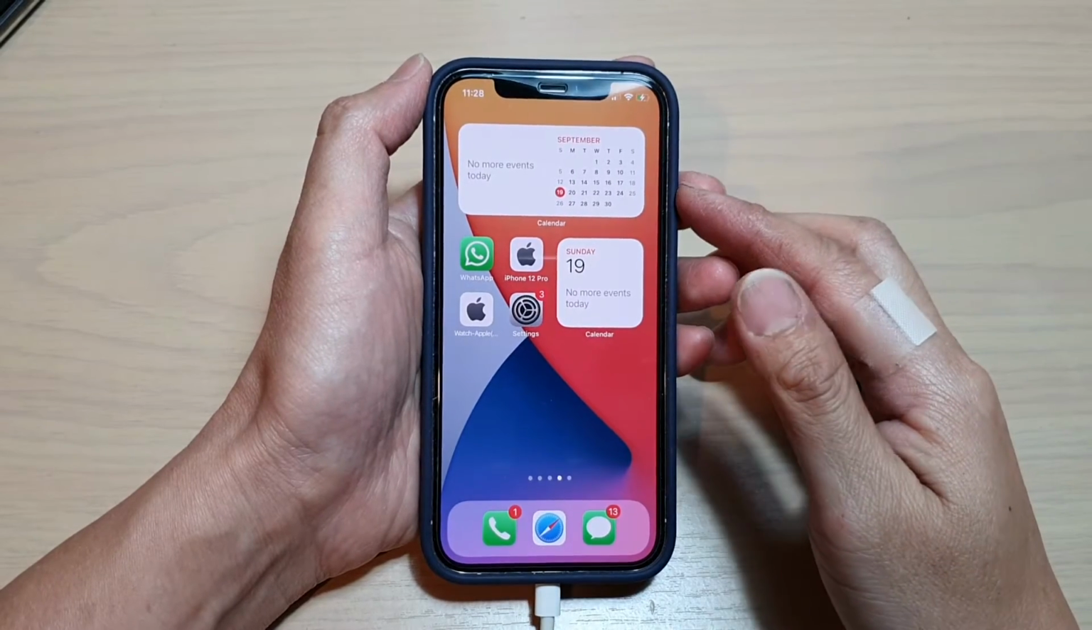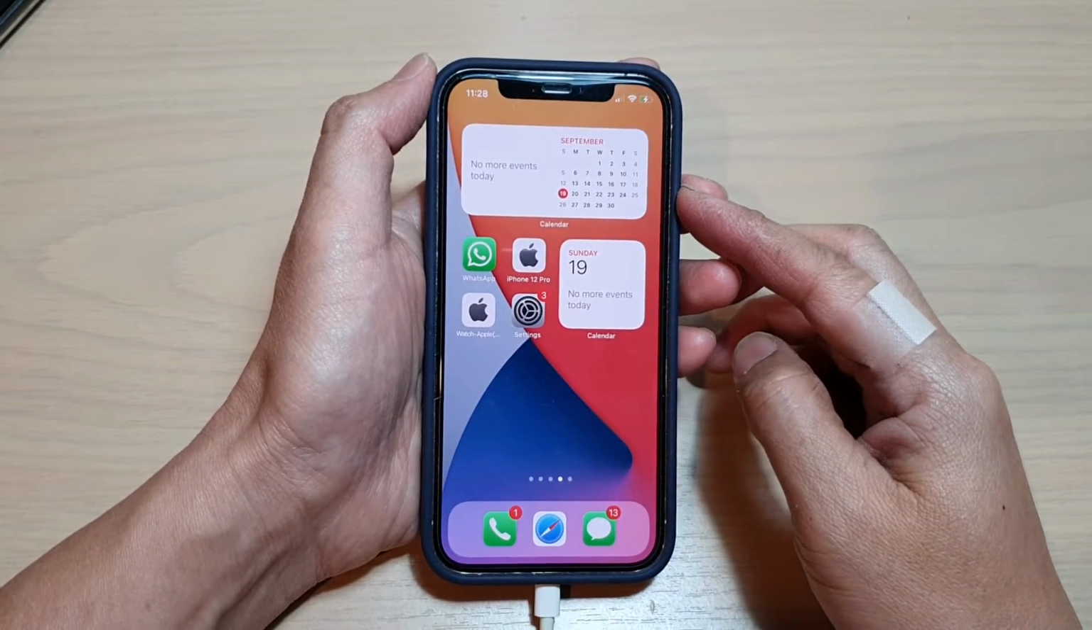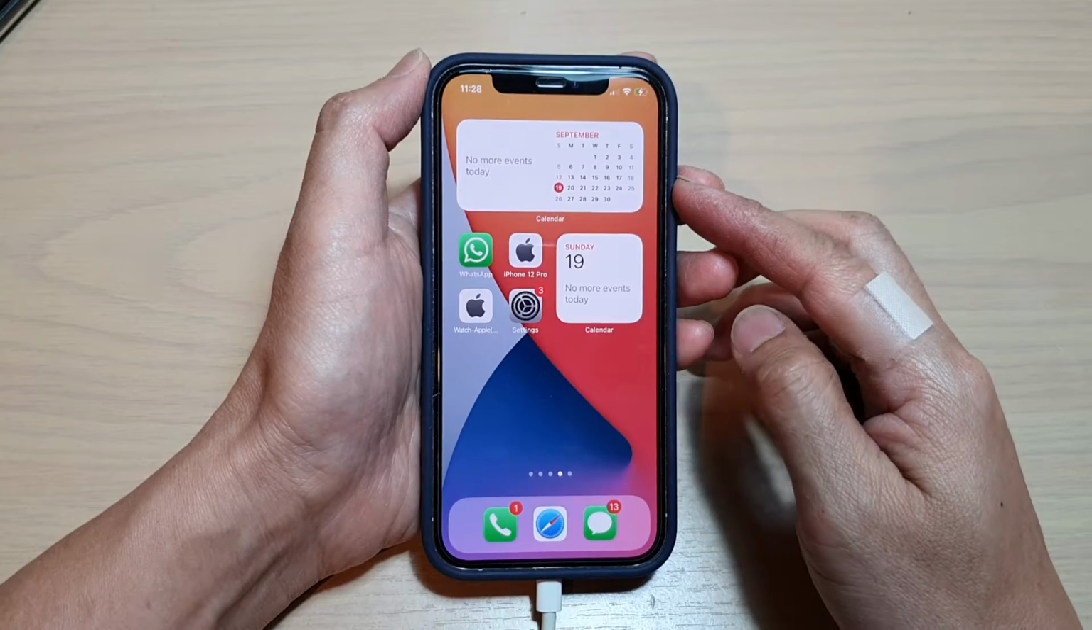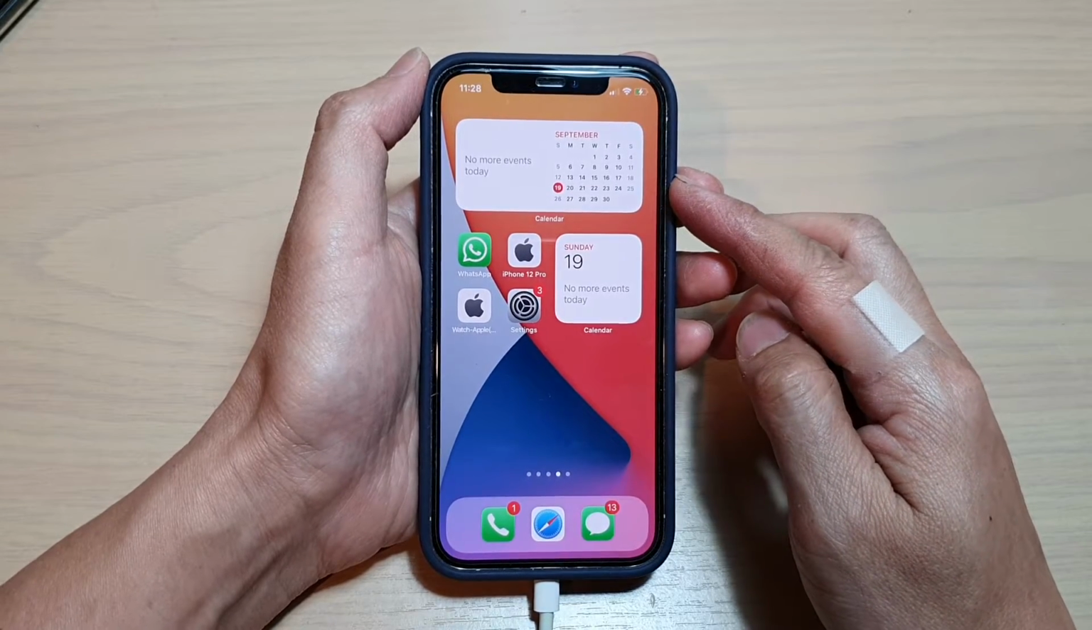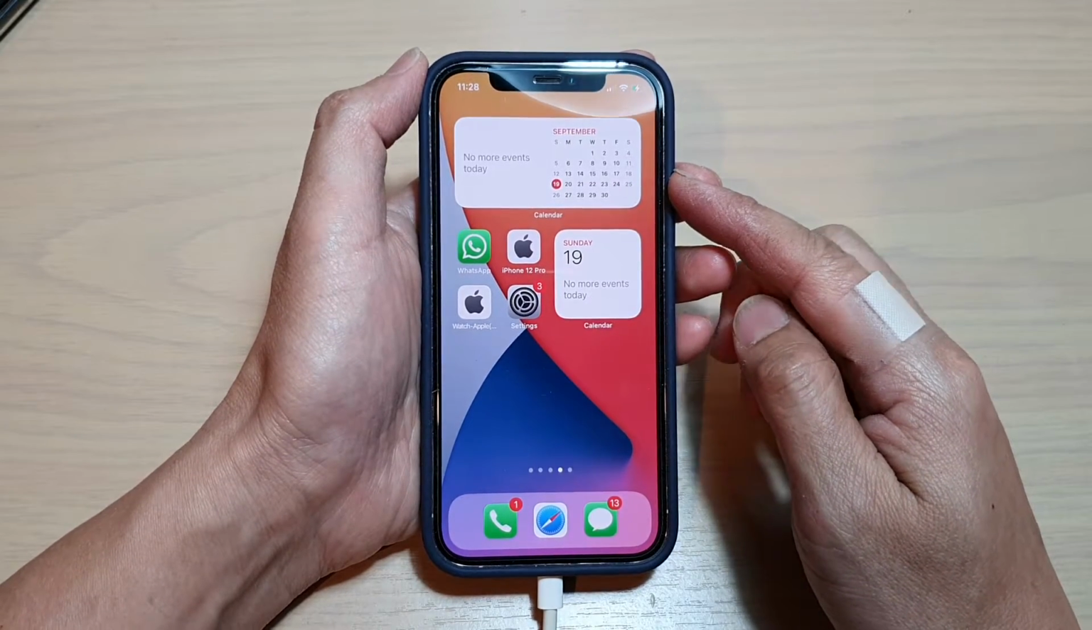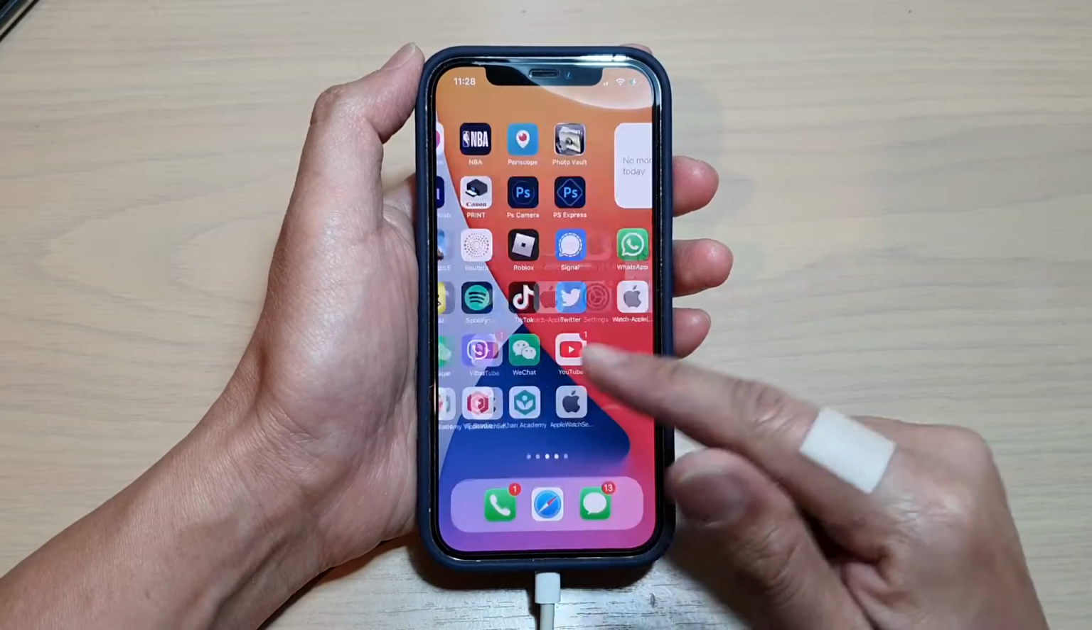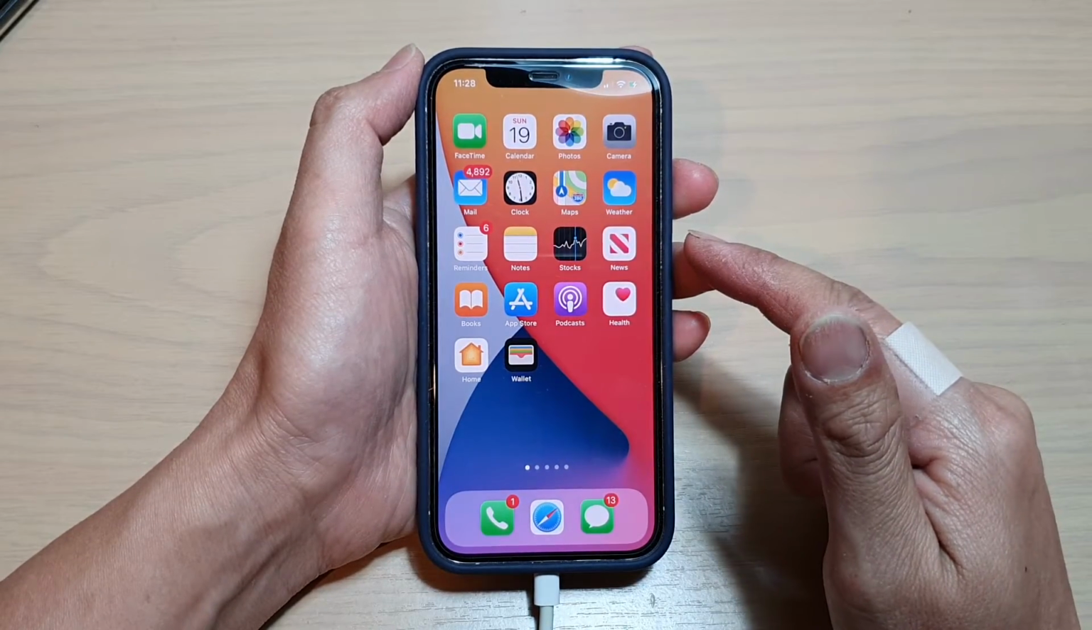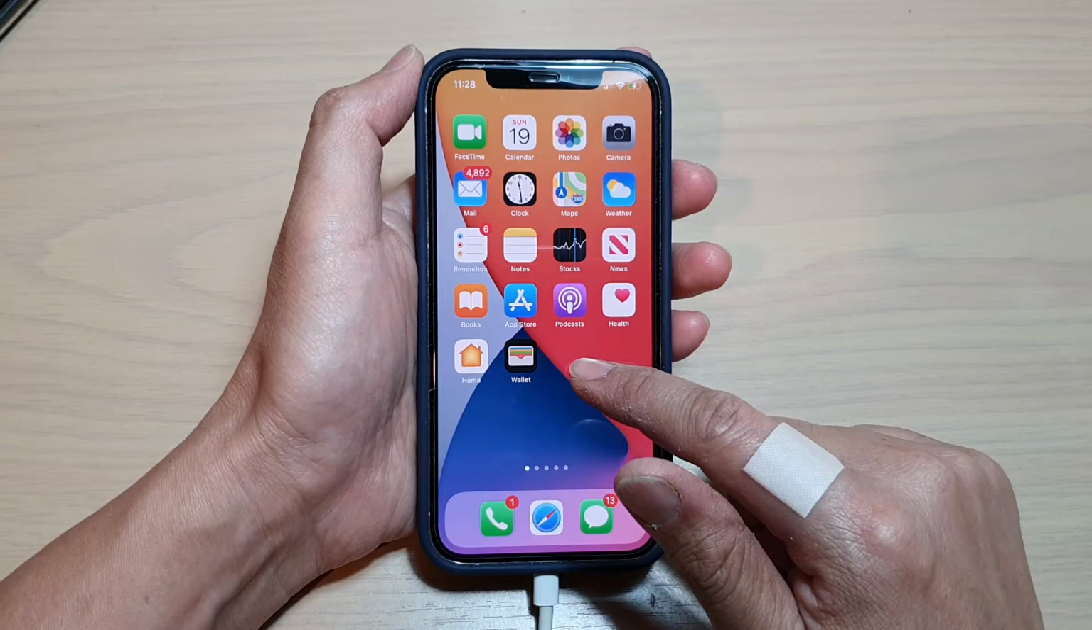Hi, in this video, we're going to take a look at how you can add a calendar widget to the home screen on iPhone 12 or iPhone 12 Pro. So first, let's swipe up to go back to your home screen. Then on the home screen, touch and hold.